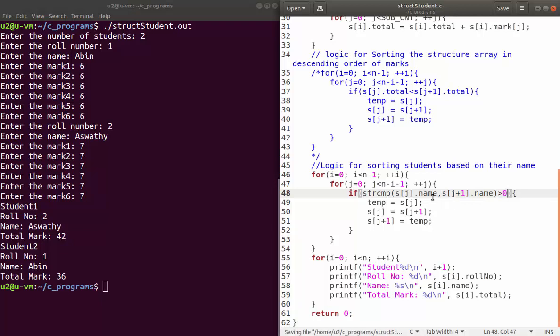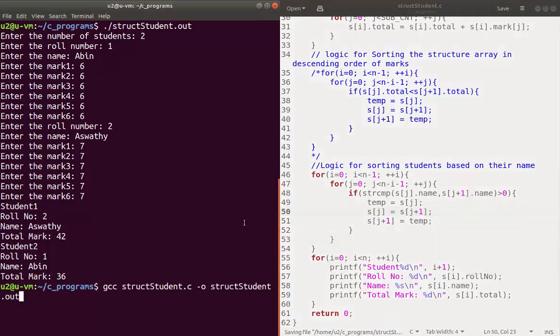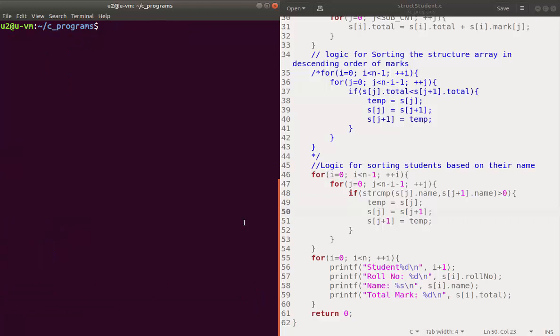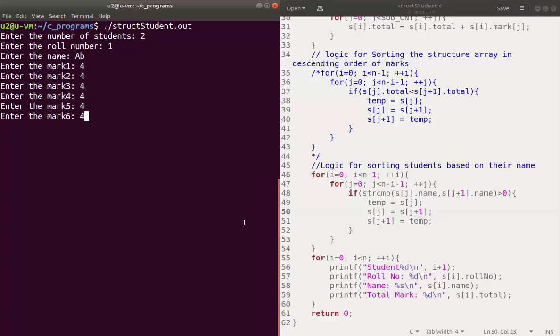So I have just saved it, and I'll test how this will work. This is for sorting the structure or details of the students based on the value stored in their member name. I have saved this, and I'm going to compile this, clear this, and run the file. KTU students, roll number 1. I'm just going to give AB, and marks 4. Now the next name is, let's say, AA.